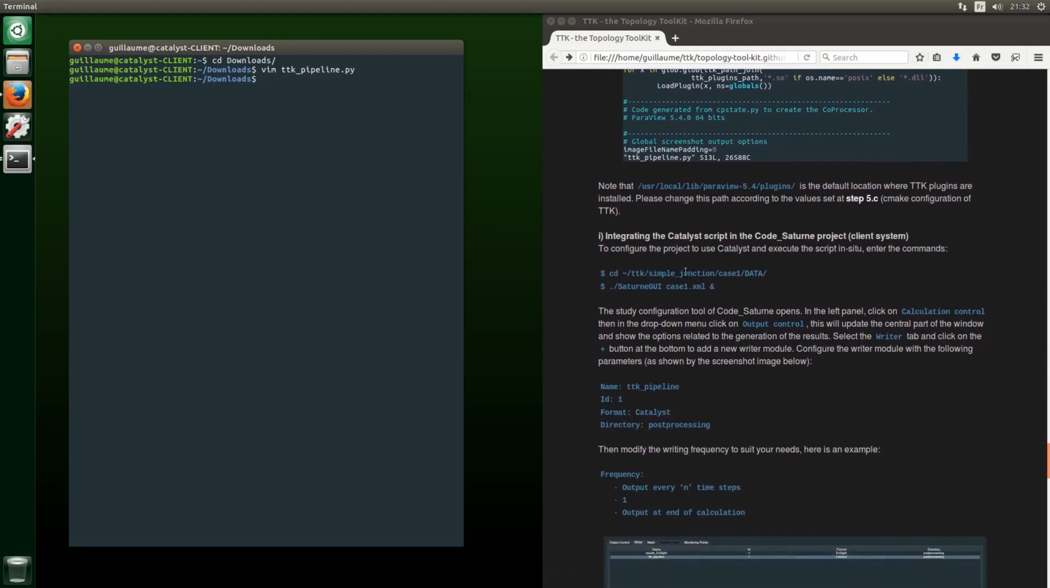Now we need to integrate this Catalyst script into the CodeSaturn project. So for that, we'll first go to the directory of our case study, located in this directory. So we'll copy this command here. Okay. And we will now open the CodeSaturn project manager here.